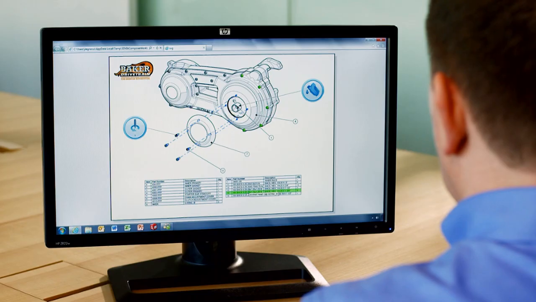The result is an interactive parts list with a variety of instruction callouts for the end user. That's how easy it is to use, and the quality of output is outstanding. 3D Via Composer makes it simple to create engaging, interactive technical communications.